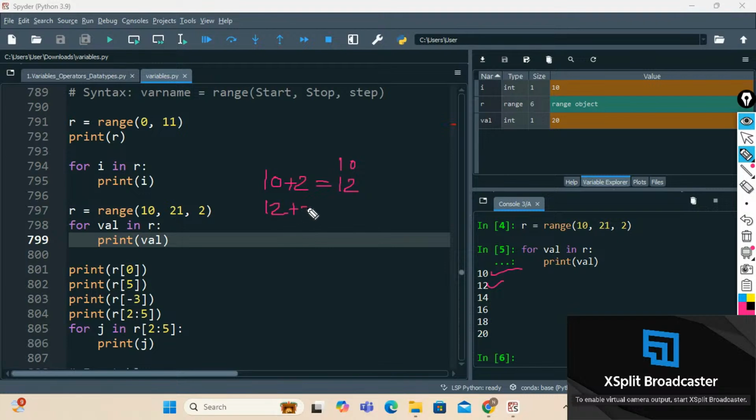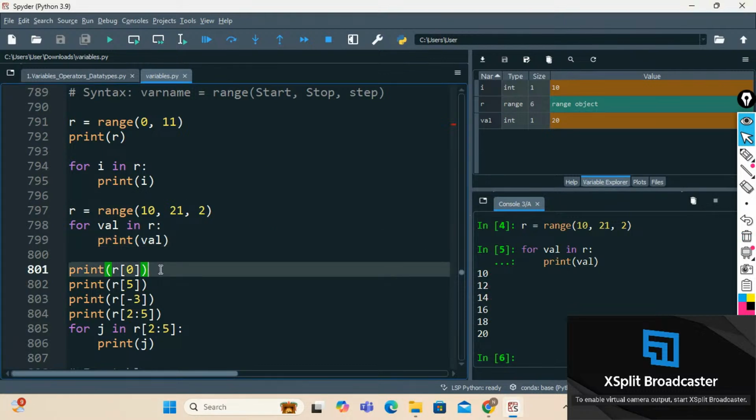Then 12 plus 2, 14. 14 plus 2, 16. 16 plus 2, 18. 18 plus 2, 20. Should I go beyond it? No, because the stop value stops at n minus 1. 21 minus 1 is nothing but 20. So 20, yep, we have reached the limit. I hope it's clear. Now let us proceed with the concept of indexing.